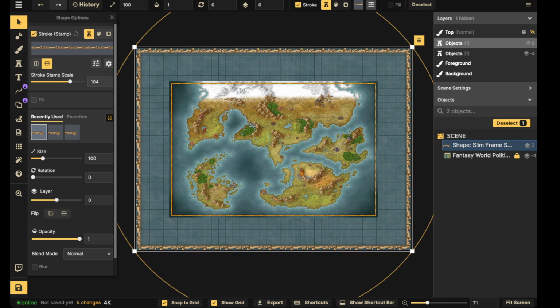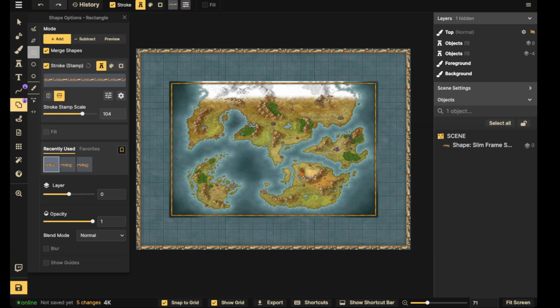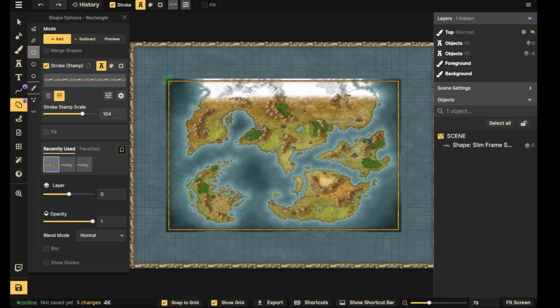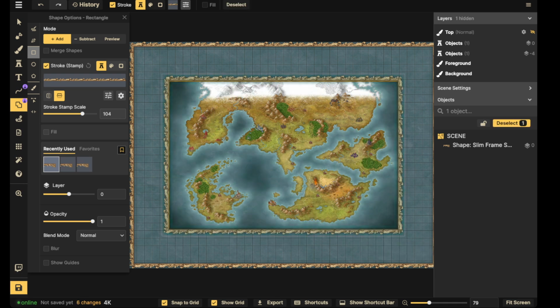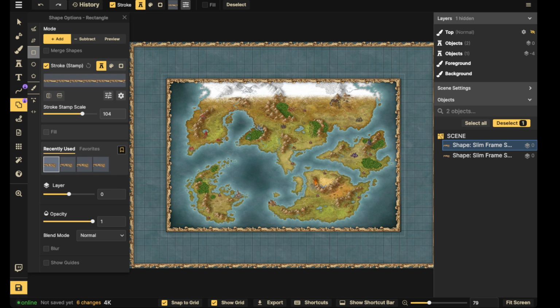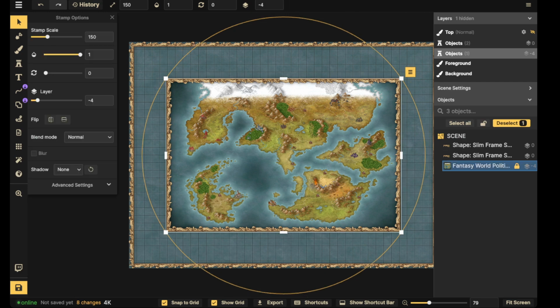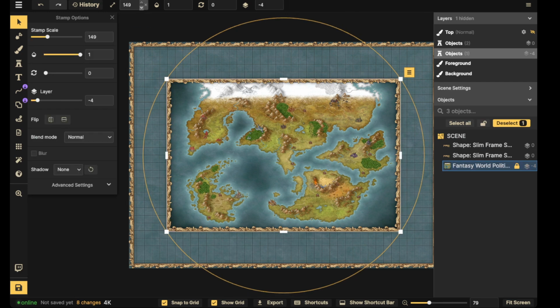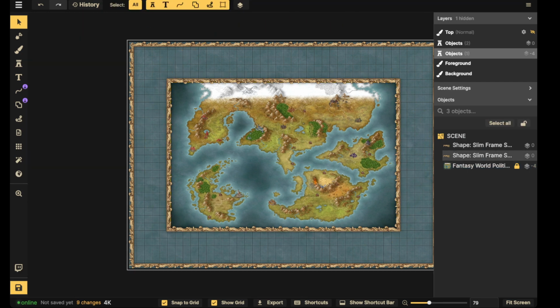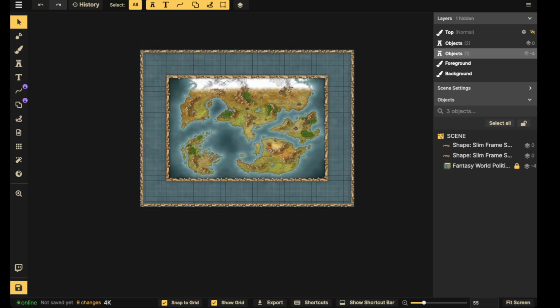And then the same thing, only I'm going to turn merge shape off so I don't accidentally merge them, and then I'll create the frame here as well. And this time I'm going to flip it to make sure the flat side is on the inside. And I'll bring the scale up just a little bit. And then this looks a little too big, so I'll just bring the scale down. There we go. Now it fits right into there. So that step is done.